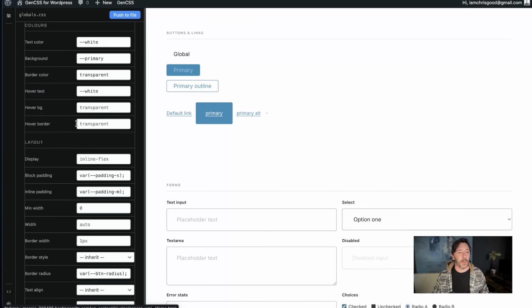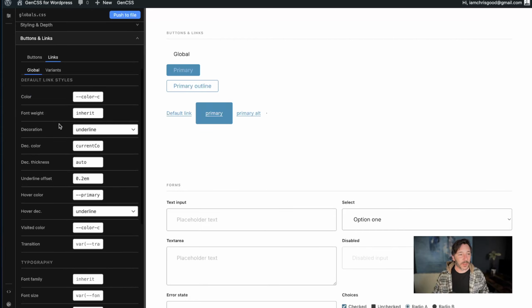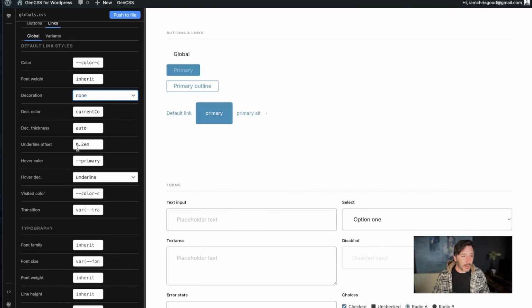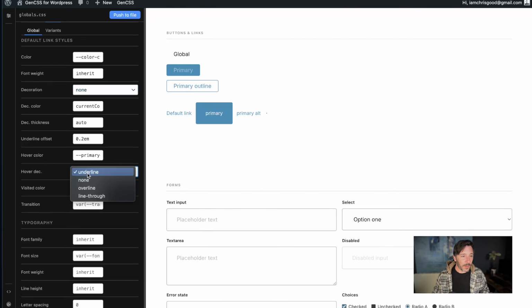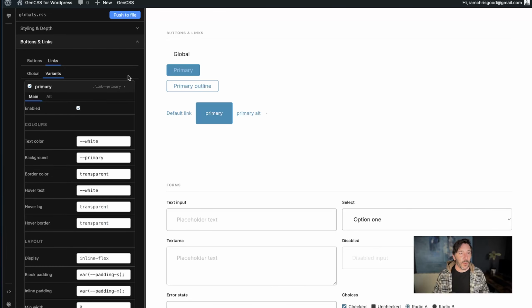Okay, cool. Something that does need updating at this point, and it will get an update very soon, is we just want to get rid of the decoration there. I'm going to go to globals to do that, and hover decoration, none. Okay, coolio. Right, I'm going to leave that and push that to file.